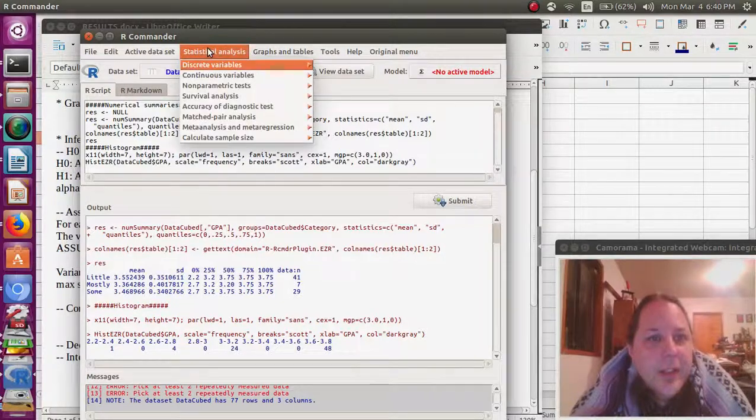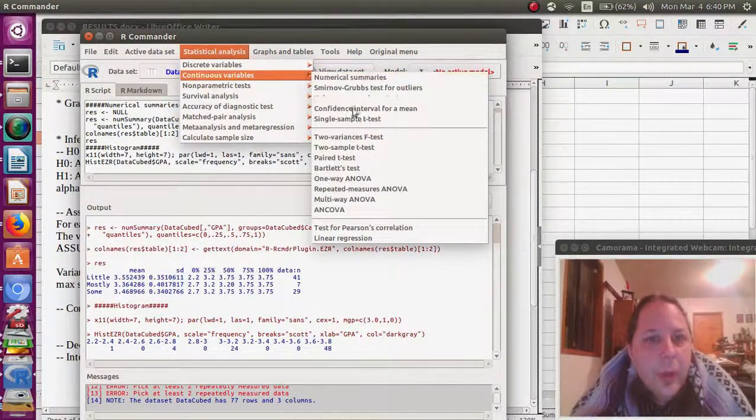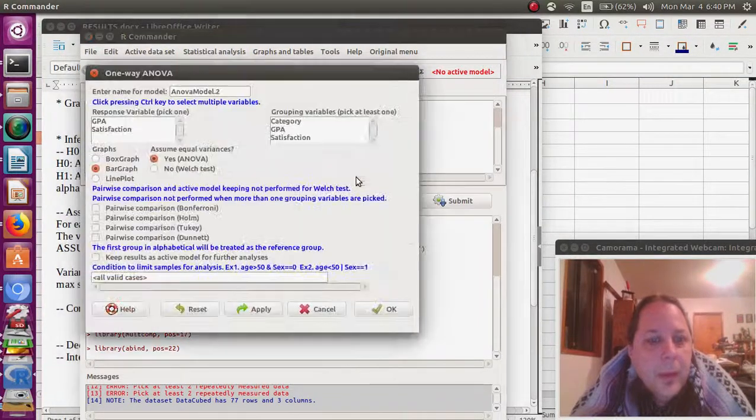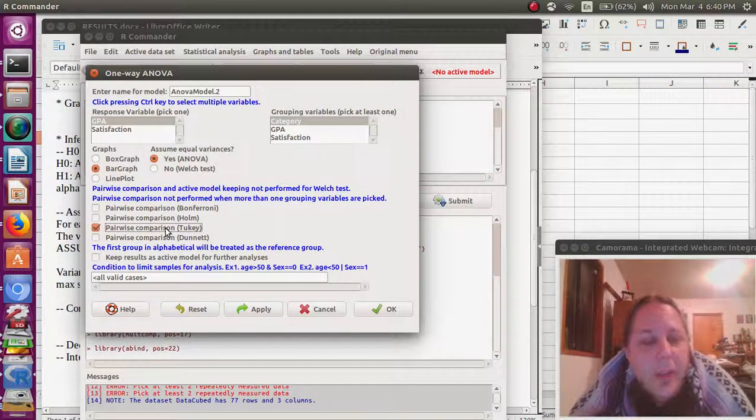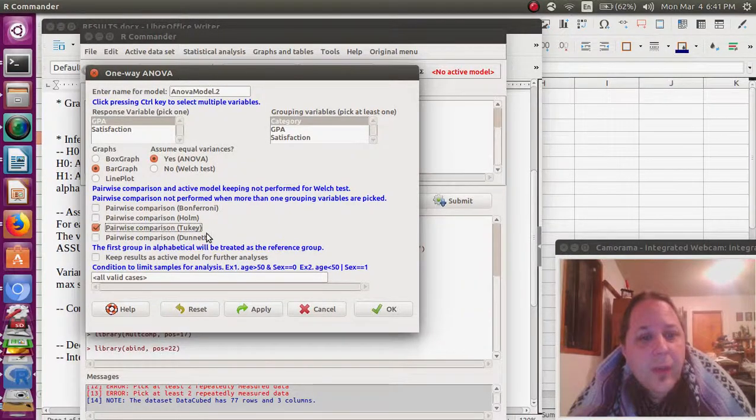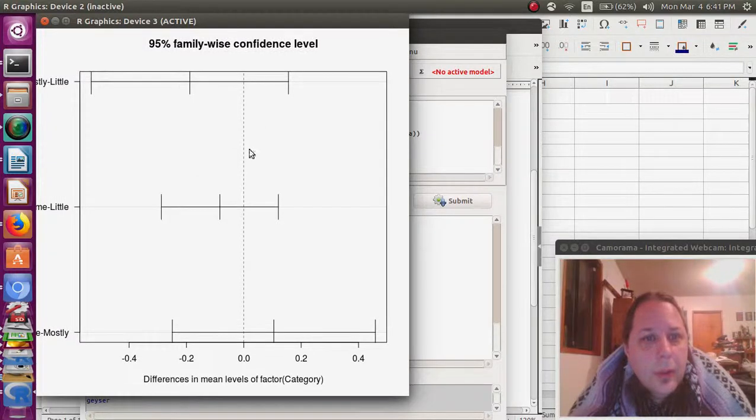Here's the analysis: statistical analysis, continuous variables, one-way ANOVA. You choose your response variable as GPA, and the grouping variable is category. And all the other options, we do need to choose something for follow-up comparison. If we reject H0, I need to do pairwise t-tests, that is, a t-test on each pair of means to see exactly which one is different. And to do that, I'm going to choose the Tukey follow-up comparison procedure. You click OK, and you get your graph.